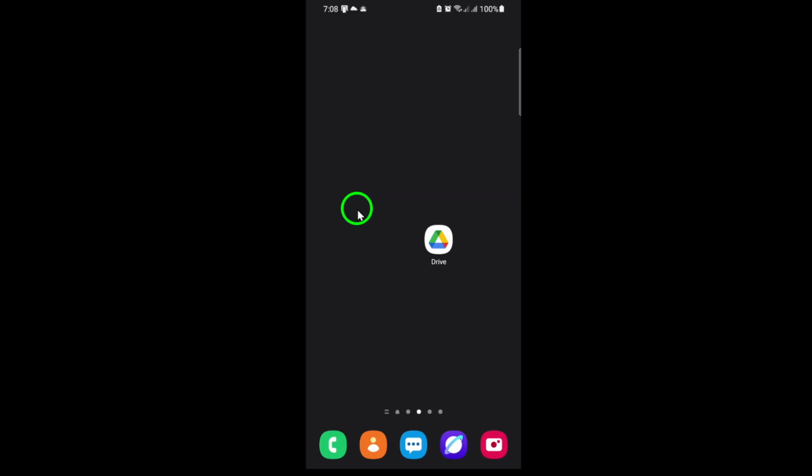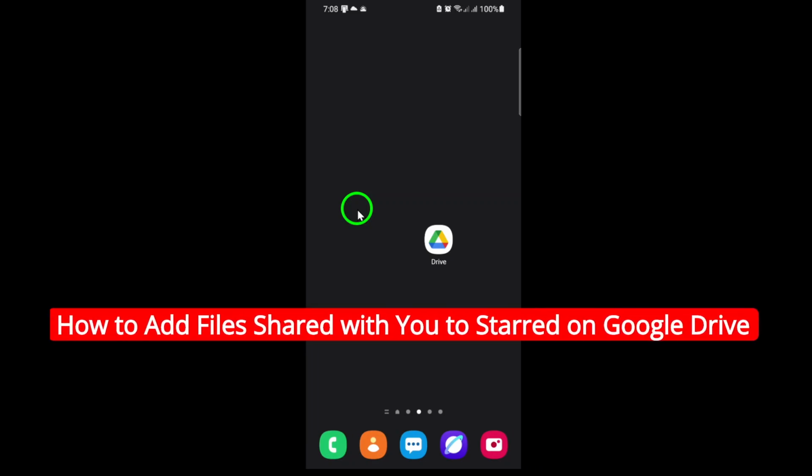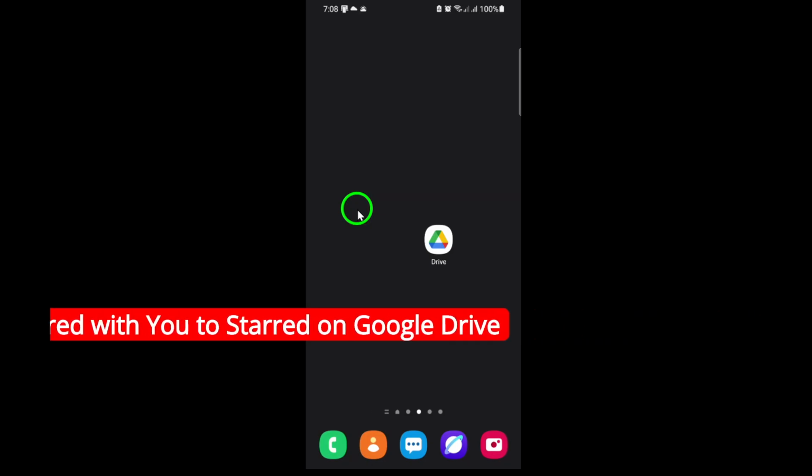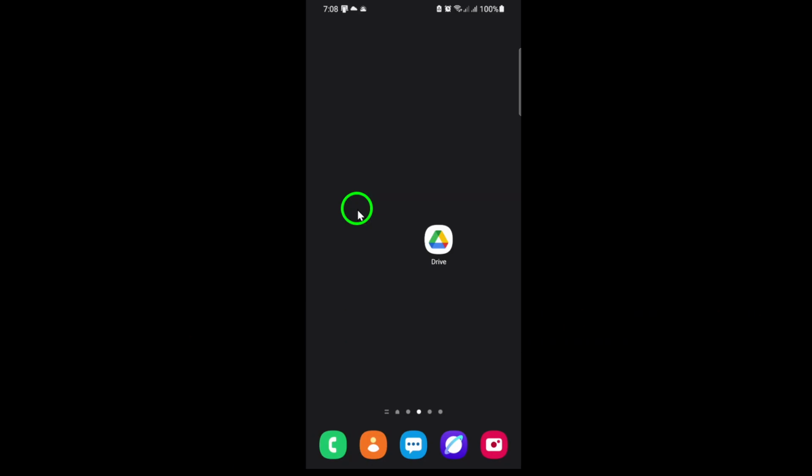Welcome. Today, I'll show you how to quickly add files that have been shared with you to your starred section in Google Drive, making it easier than ever to access your most important documents and folders.